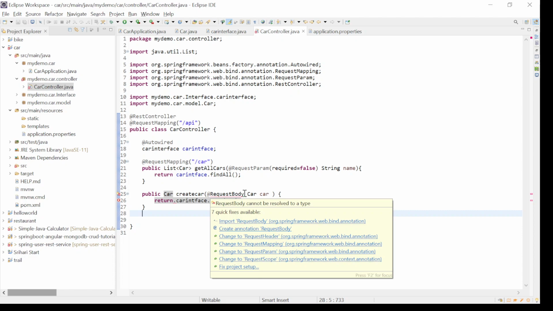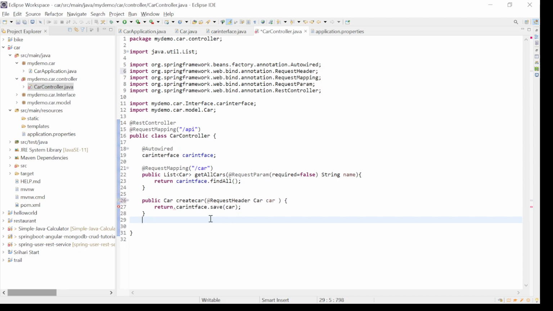So in the request body, it says some error here. Let's understand what this is. Maybe the RequestBody annotation, Control Shift O. Okay, it did not go away. So we have to say car interface. Okay.